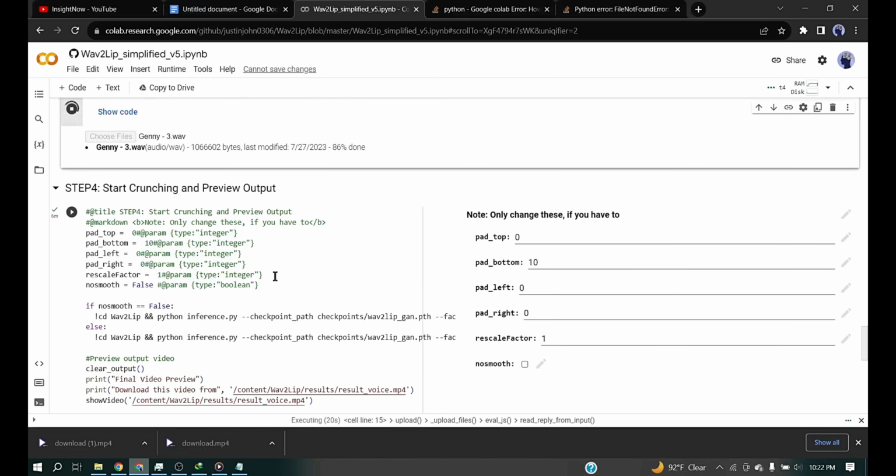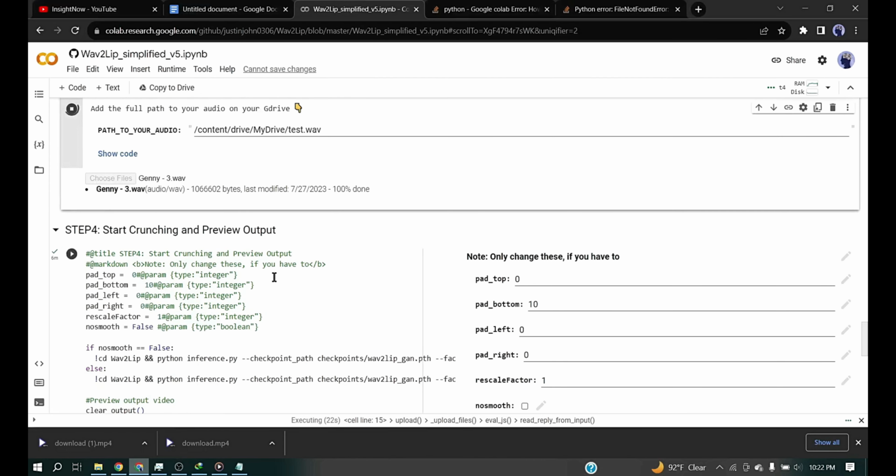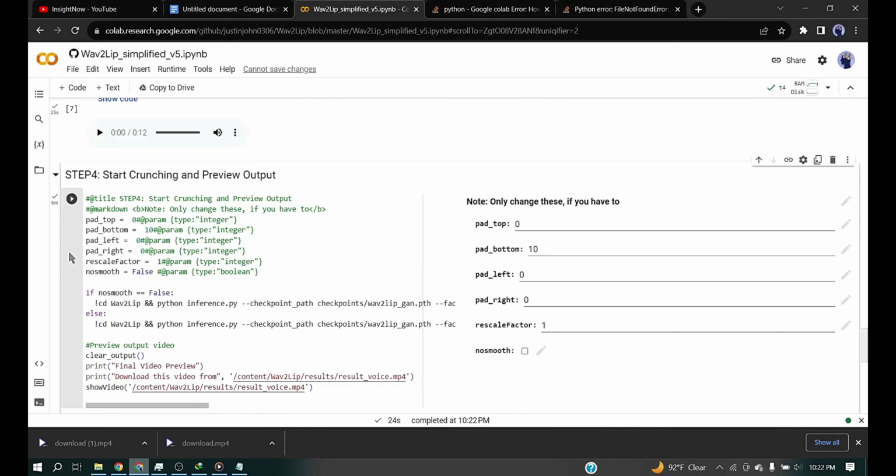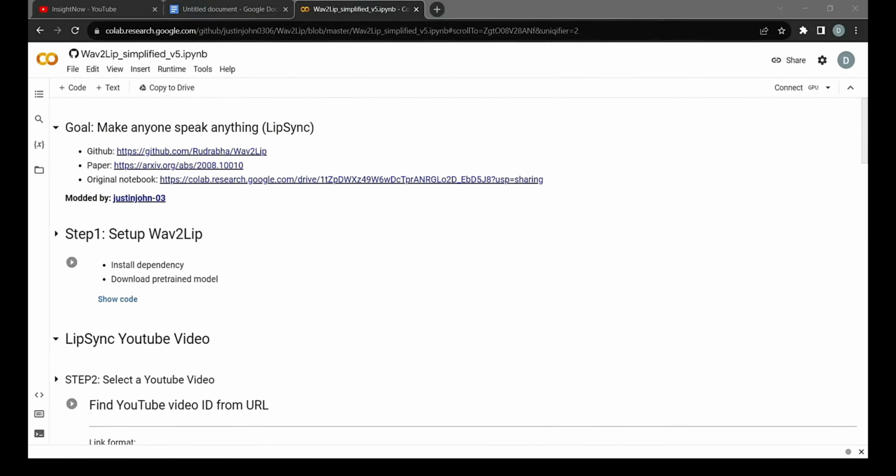Next, we will use another AI tool for creating lip sync with these audio clips. Basically, it's an open source code, and we will run it with Google Colab. I will put the link in the description. This is Wave 2 Lip AI.